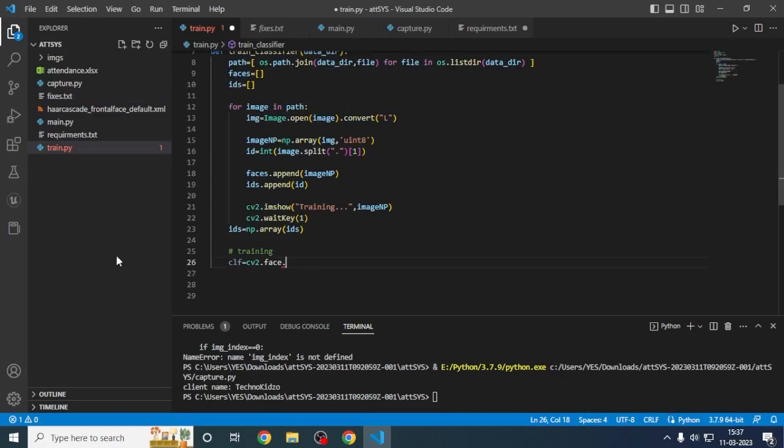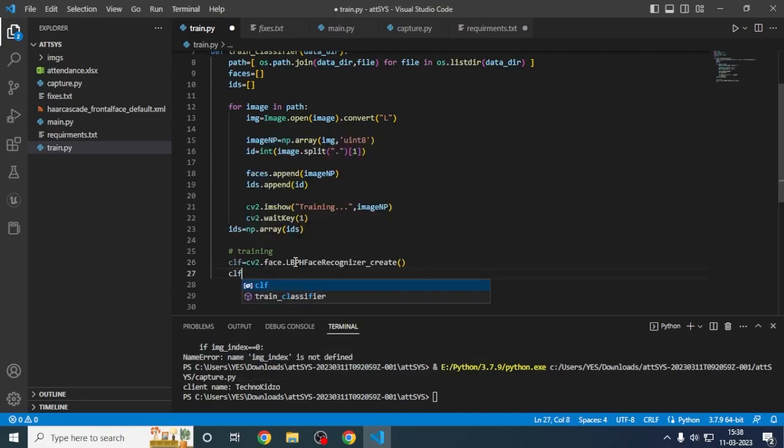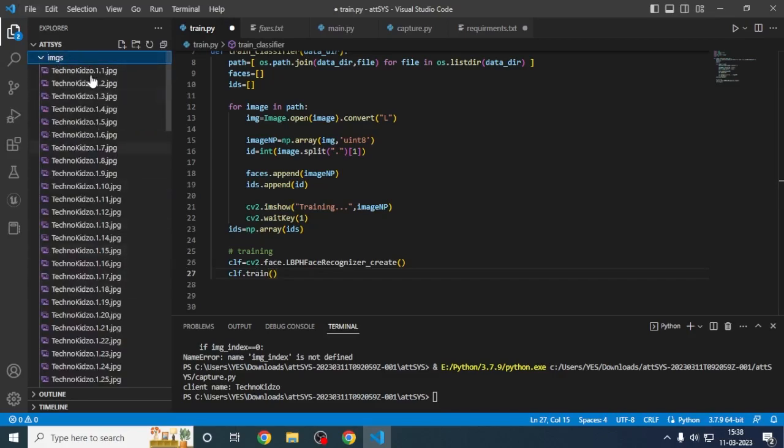So here say cv2 dot face dot LBPH face recognizer. So this is the LBPH recognizer given by cv2. Say here create. What it will do is create a template classifier for us, and then we will have to train it. So clf.train. From what things we have to train, as you remember these things.